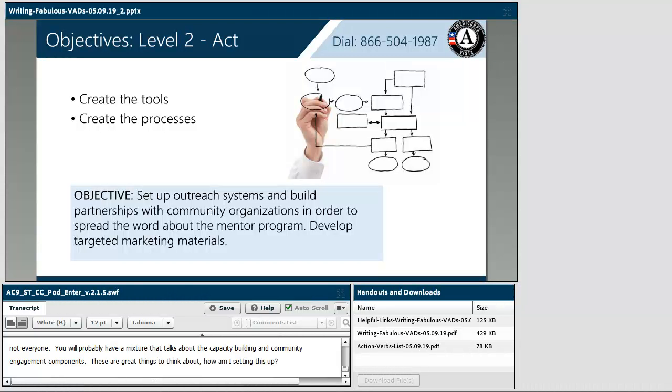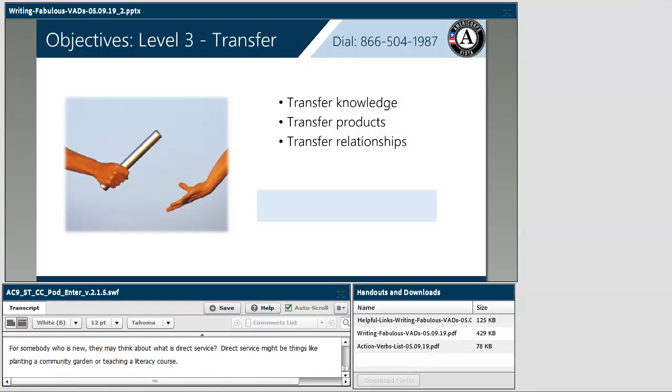How am I setting this up? And the important thing on this particular level is that all of these activities are focused on capacity building, not on direct service. Now, for somebody who's new, they may be thinking, what's direct service? Direct service might be things like planting a community garden or teaching a literacy course. Those direct service type of activities are not the focus of the AmeriCorps VISTA program. Building capacity, community engagement, that is. So that was the second level that we were talking about when it comes to acting.